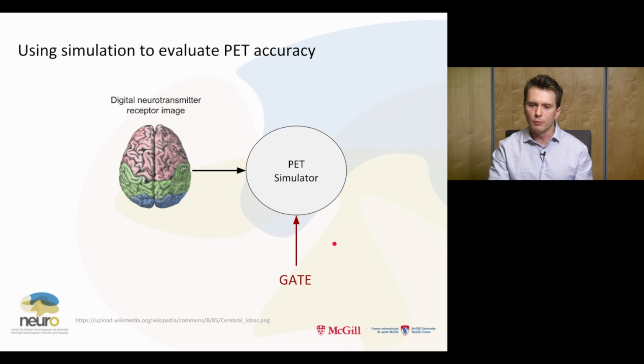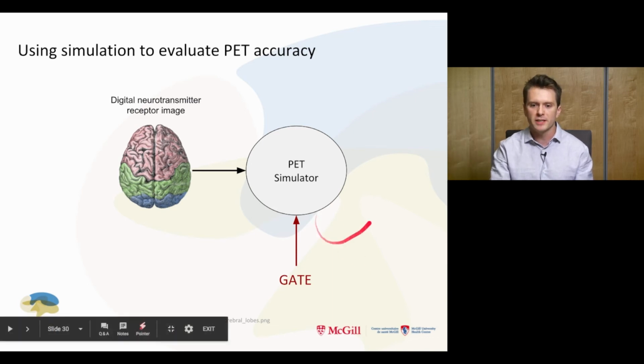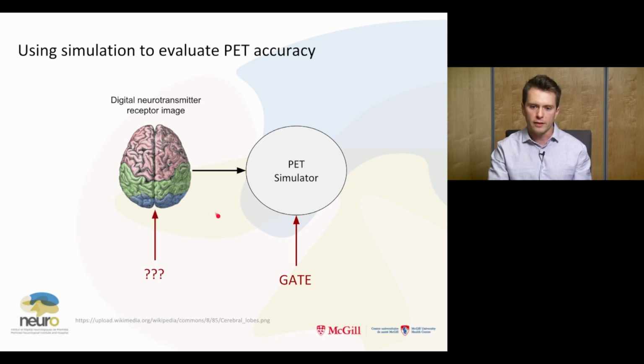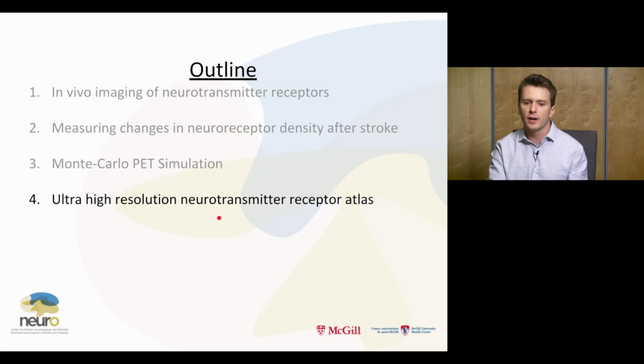Now, GATE is very cool because it uses software that was developed at the CERN to do particle physics simulation. So it's top-notch in terms of modeling actual physical processes. And some very clever people took this software from the CERN and then created a sort of wrapper around it to do simulation for nuclear imaging. So we have the PET simulator. What about the digital neuroreceptor image? How do we get that? And that leads to the final part of my PhD, which is creating an ultra-high resolution neurotransmitter receptor atlas.